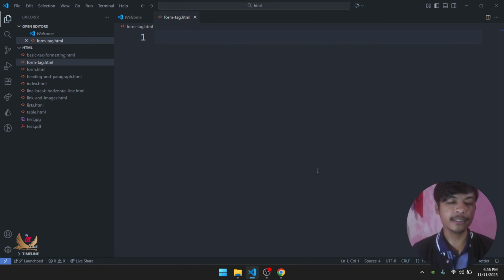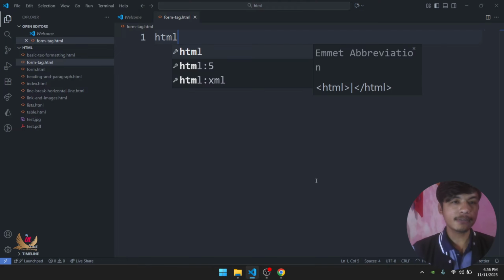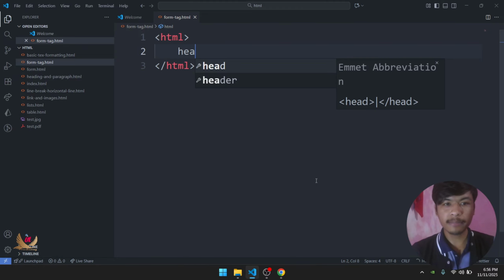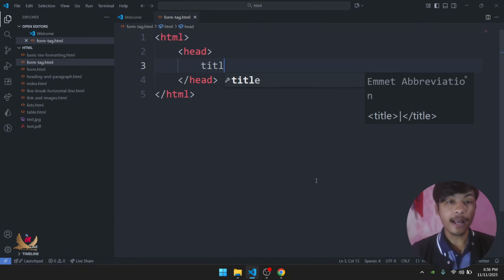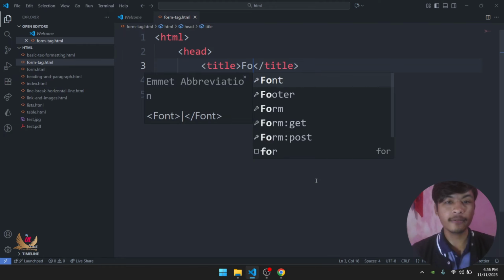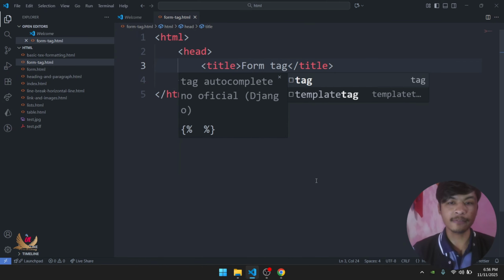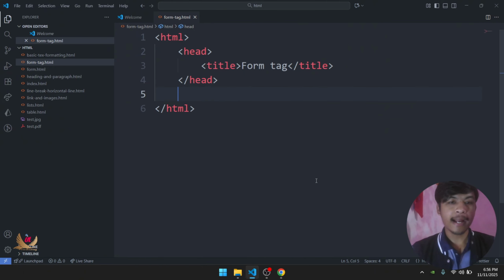I have my screen shared where you can see that we have a text editor open, VS Code, where we'll be writing the code. First we'll start with the basic structure of HTML. So we need an HTML tag with a head, and inside head we need a title, where we'll write form, and then we need a body. Whatever visible part will be seen in a website, we are going to write inside the body.